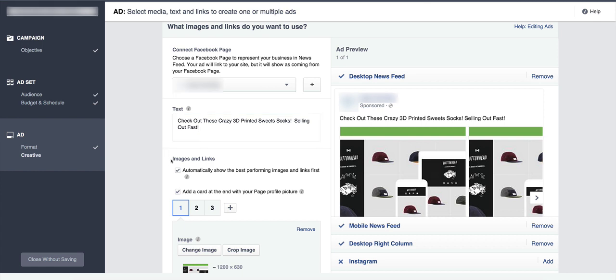Also, all right, and so you'll notice this next step, images and links. Automatically this box is checked, and what it's going to do is automatically show the best performing images and links first. So in this carousel of up to 5 different images, what Facebook will do is analyze and optimize this ad to show your top product as the first image in the carousel, so it's not hidden behind the scroll. You obviously want your top performing product to be the number one image people see in the list. That makes sense. It's kind of common sense, actually.